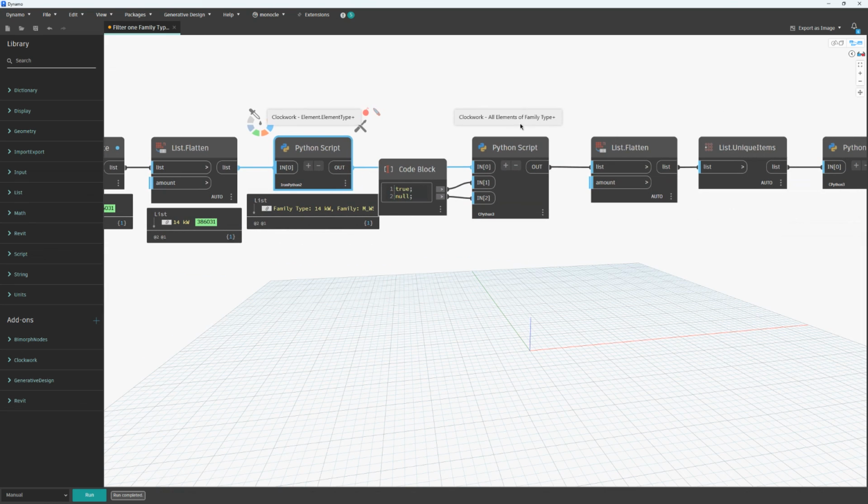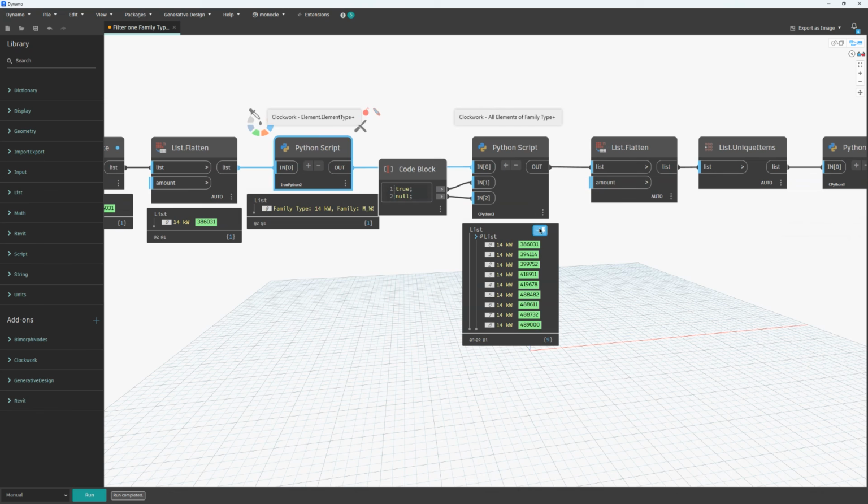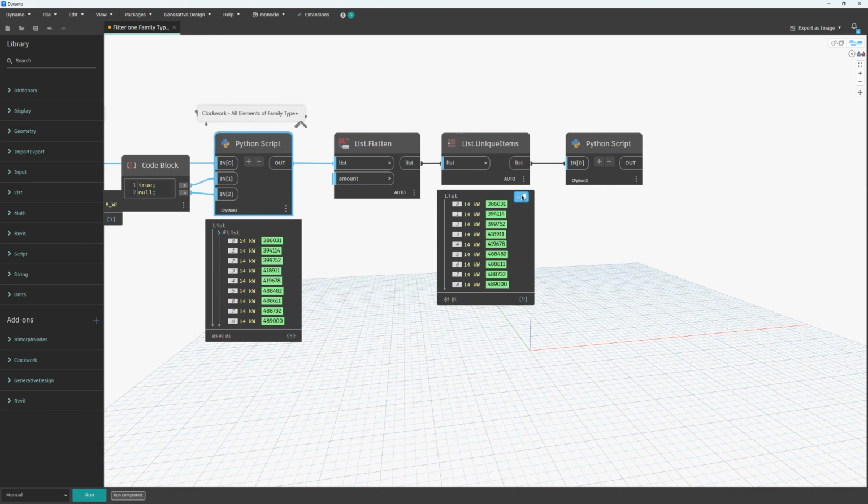Again, Clockwork, but the Python script from Clockwork will find all instances for that one family type. It will list over here just unique values. And over here, we will just isolate all those elements in the active view. And basically, that is it.